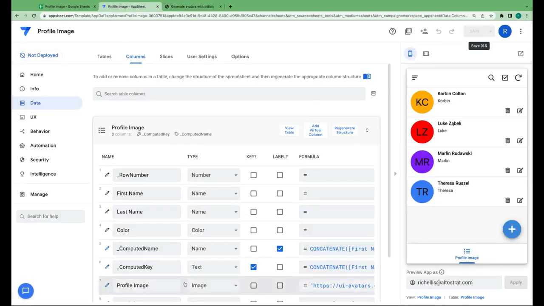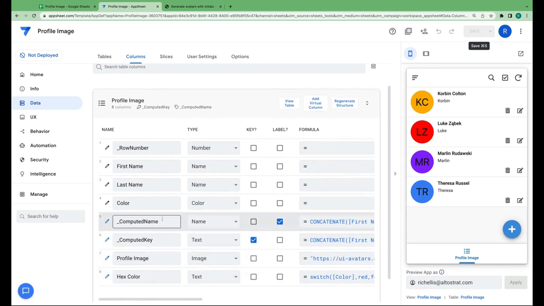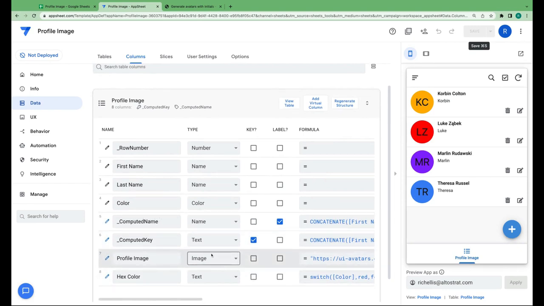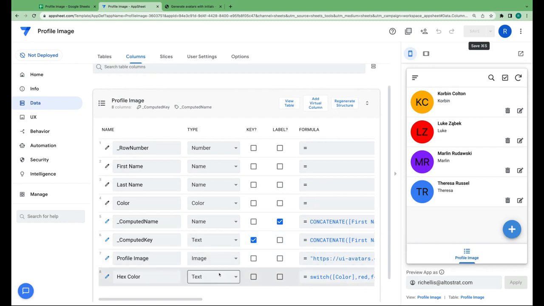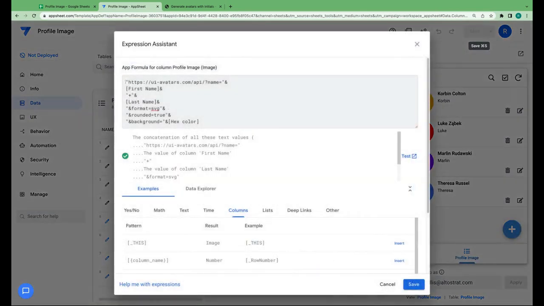And then to use that in AppSheet, you would simply just need to create a virtual column for the record, right, that would dynamically compute that URL. So here I have this profile image column that I created, and here I'm just simply constructing that URL.